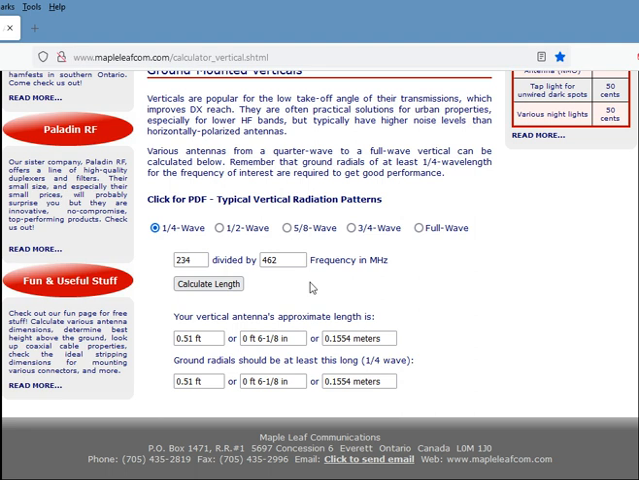It's all on one website, basically. And like I said, it's very simple to use. You just enter in the frequency you want and then hit calculate, and it tells you the length for the vertical part of the antenna, and also tells you the ground rod's length.